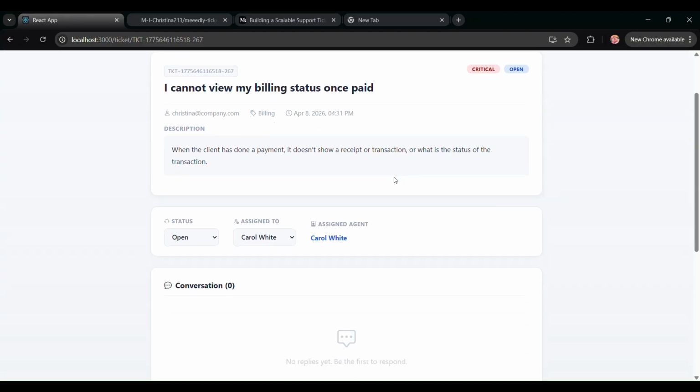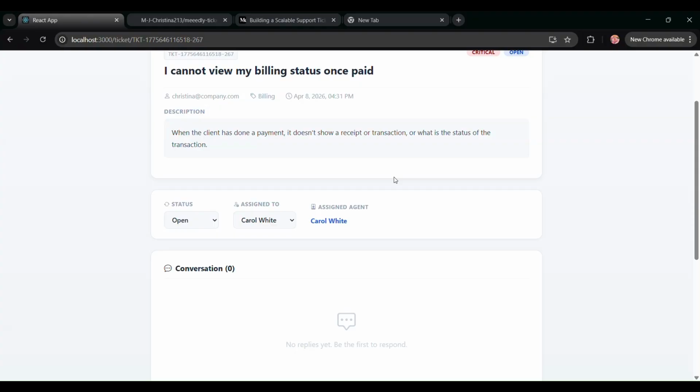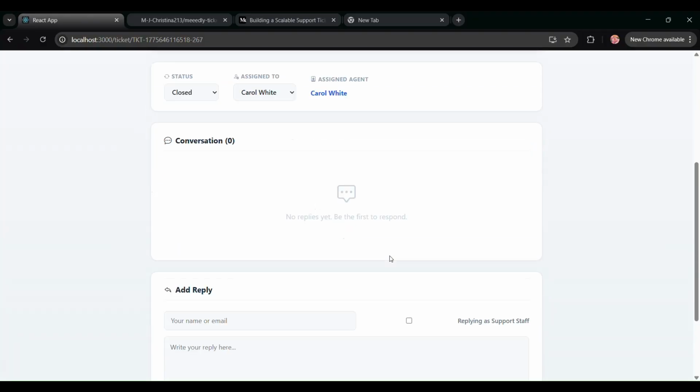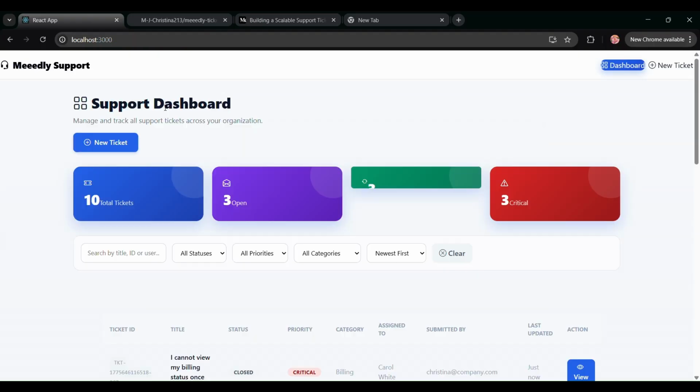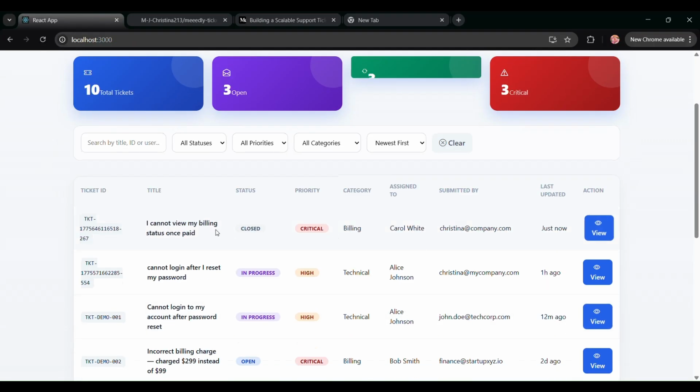Below is the management panel. This is where the support managers work. They can change the ticket status from open to in progress to resolved to closed and assign the ticket to a specific agent, whether it's Alice, Bob, Carol, or Davidson. These changes are saved instantly, so you don't need to click a button to save. So once you add the status, if we go back, you can see Carol White, right?